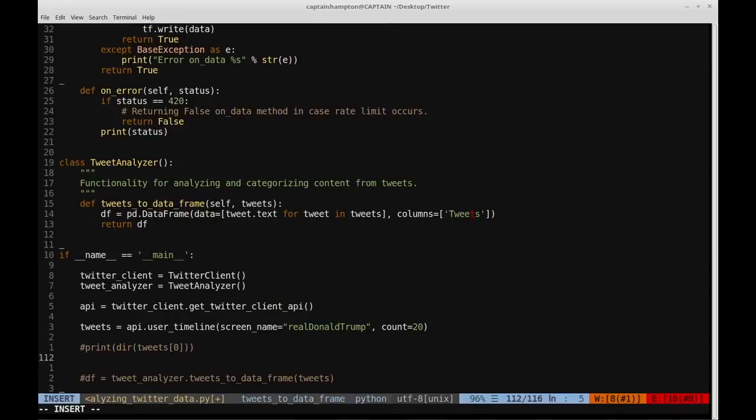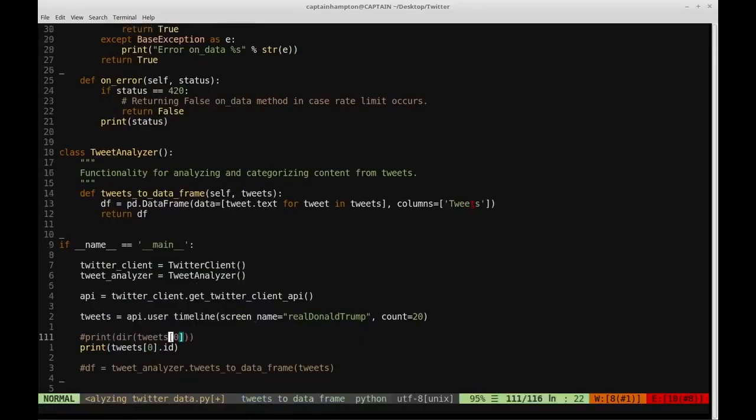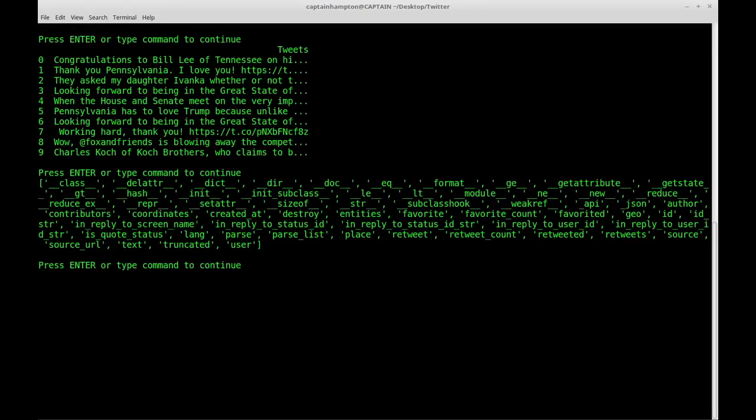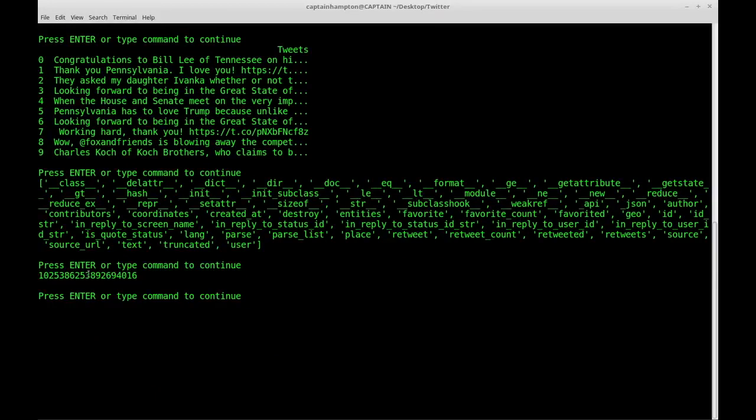For the sake of example, let me print out tweets[0].id. The way that we access the ID of tweet 0 in this list that we've extracted is we can just use .id to extract what the ID of that particular tweet is. So I'm going to write that, run this here, and we see this is the ID that corresponds to the tweet that we've gotten there.